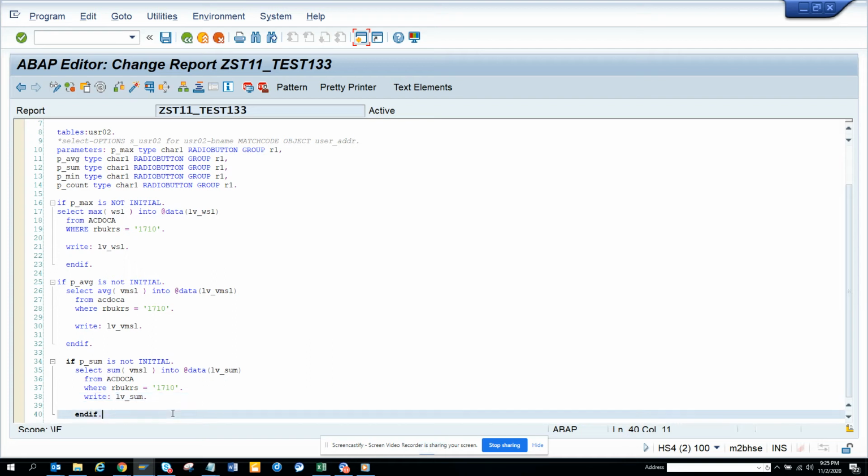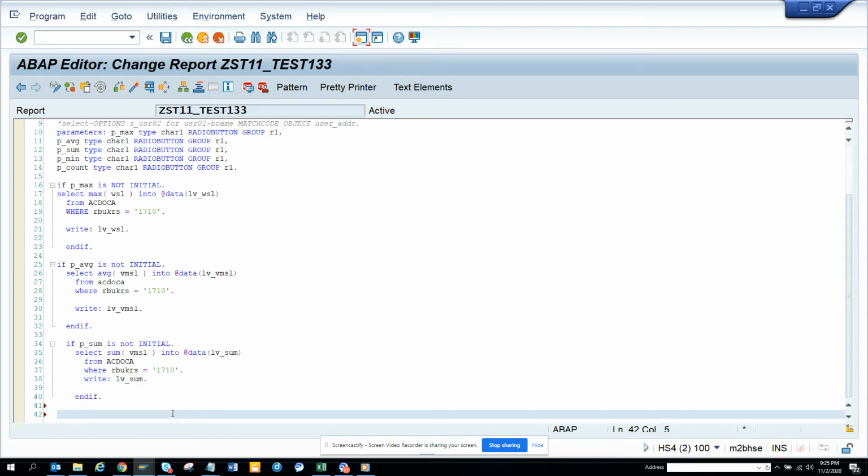Hi friends, now we are going to discuss how we can find the minimum value of a particular field using the new Open SQL query. Okay, so here you can do it. This is SE38, a sample program. I have already discussed maximum, average, and sum, and this is about the minimum.